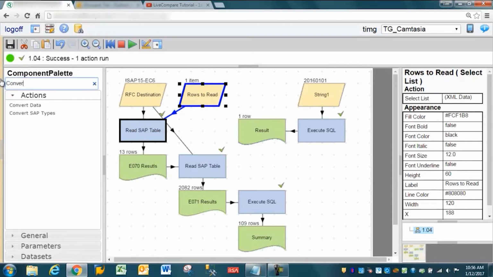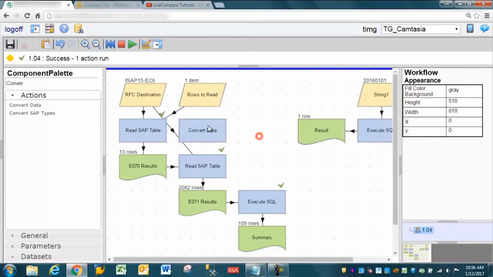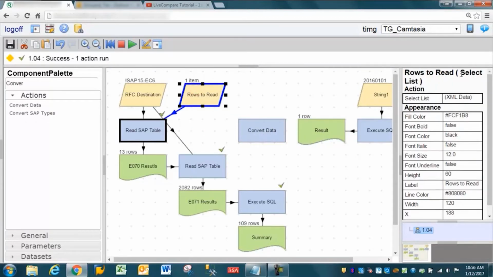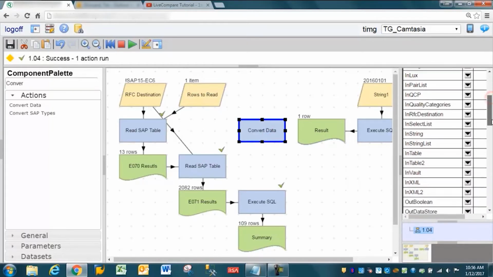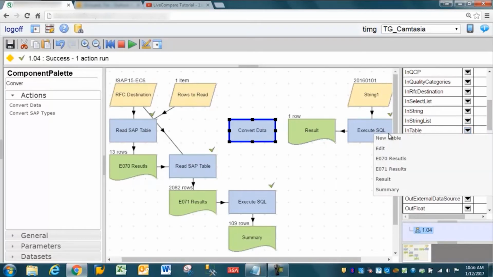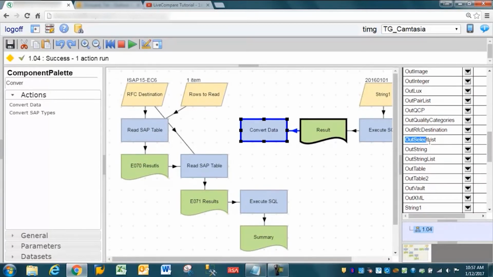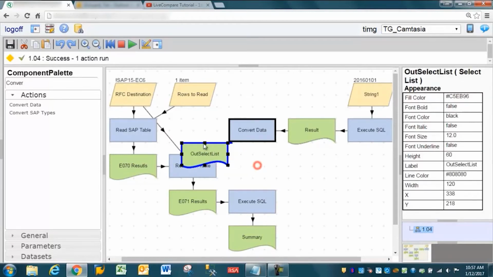So I'm bringing the convert data action. Let's drop it next to the read SAP table. Result is a table and we're going to convert it to a select list. So for in table, select results and then select a new out select list. Now let's switch this rows to read to this out select list.